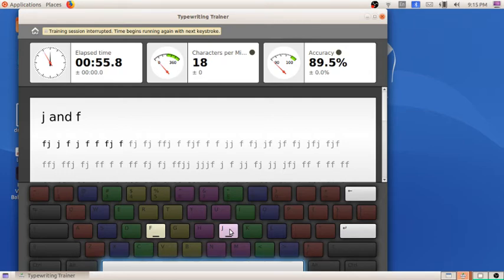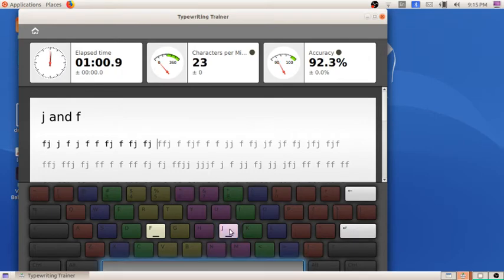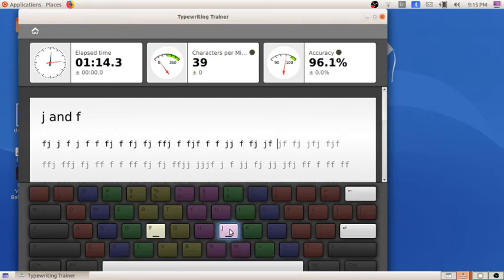Okay, so you can see here how fast I have typed.